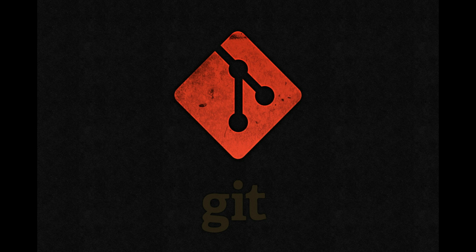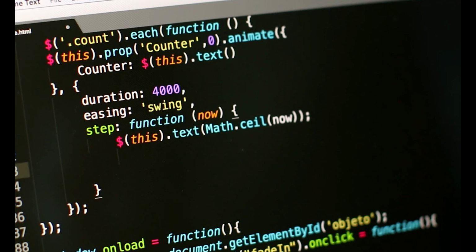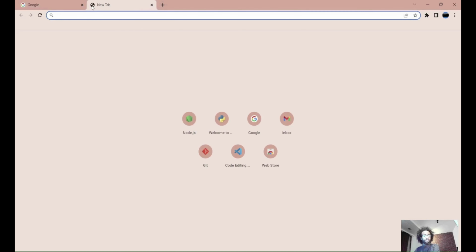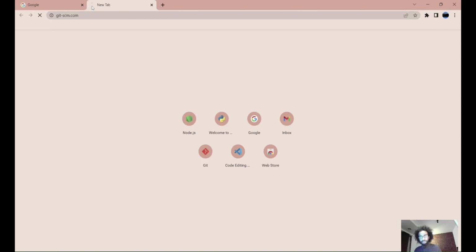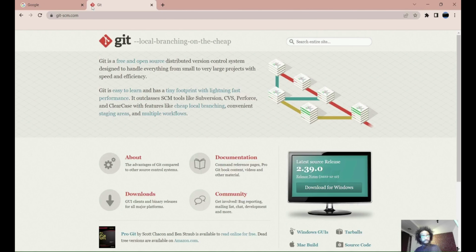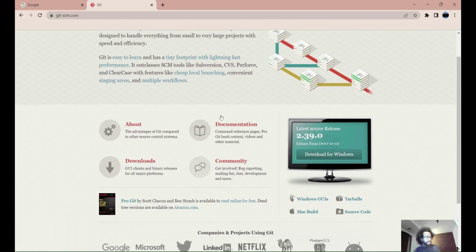First, let's talk about Git. Git is a version control system that is widely used for managing and collaborating on code. Version control systems allow you to track changes to your code over time and make it easy to collaborate with other developers. To install Git, you can visit the Git website git-scm.com and follow the instructions to download and install the latest version of Git for your operating system.